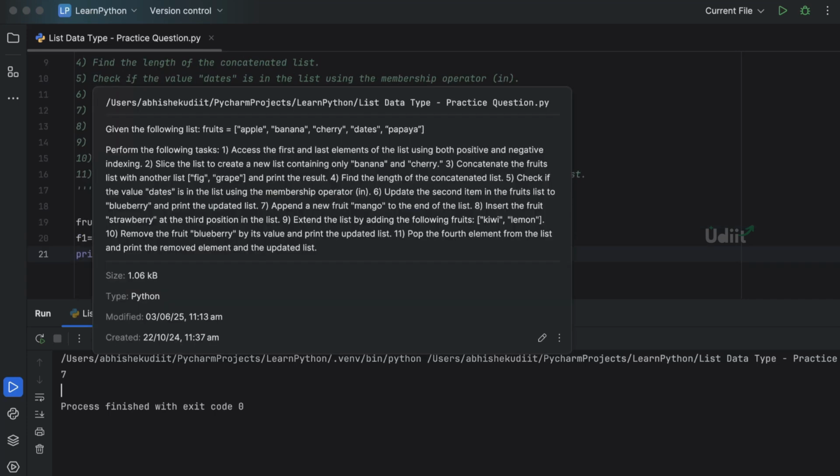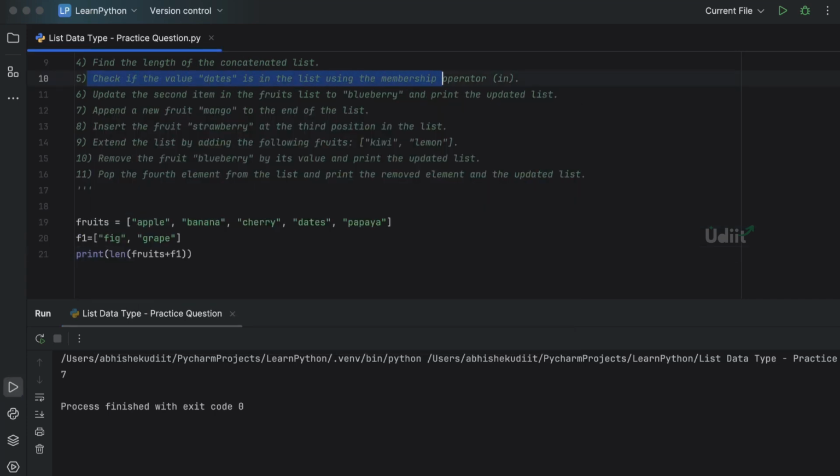The fifth question is check if the value dates is in the list using the membership operator in. So I want to check whether the string dates is present inside my list. So I'll say dates in fruits. So I'm using the membership operator over here. So when I run, I'm getting the output as true because dates is actually present here.